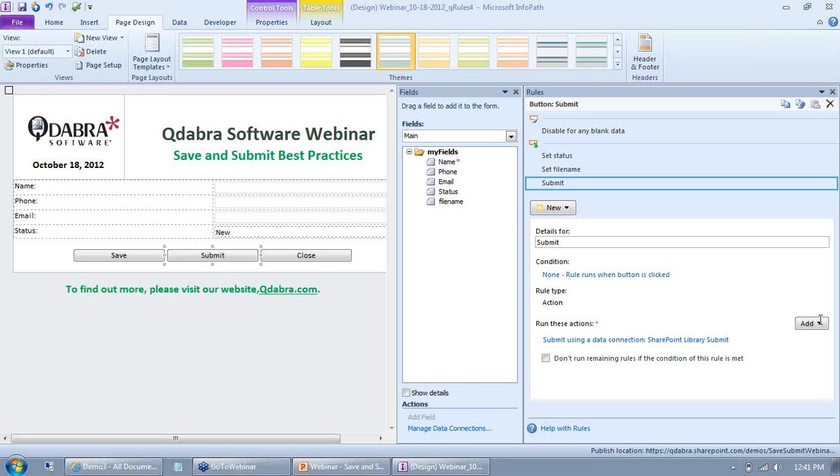Is the Now function available in SharePoint 2007? It's an InfoPath function, and I do believe that it was available in InfoPath 2007. Does this save and submit work in SharePoint 2007 as well? Yes, it does work in SharePoint 2007.